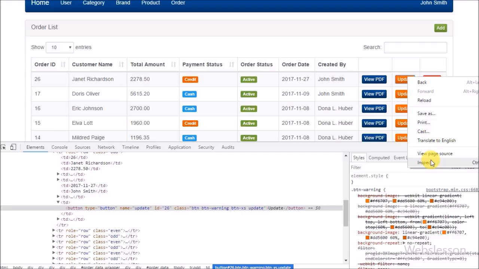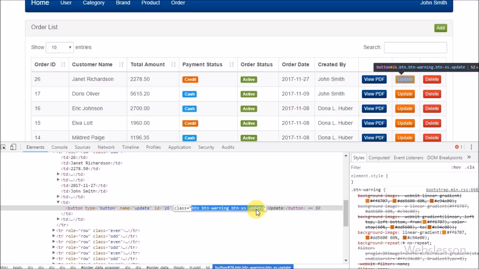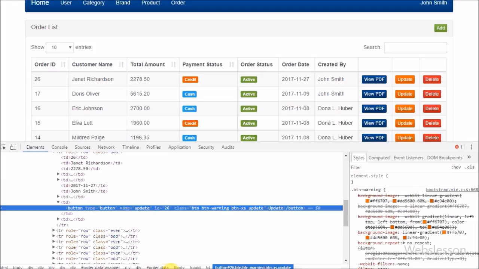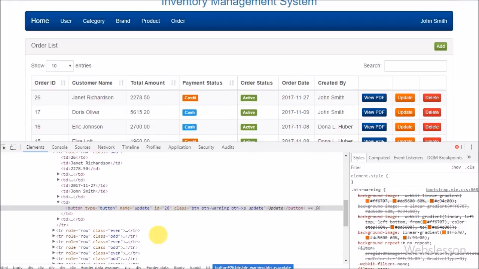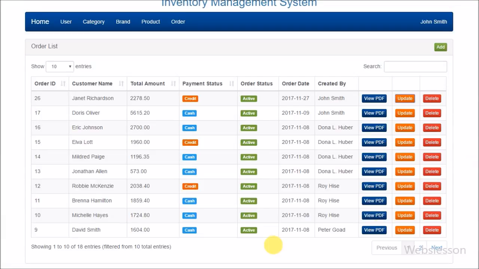Now we want to update this order data, so here you can see the update button. In this button we have one attribute, class equal to update, and in the id attribute we have stored the order id. So based on this, we will fetch data from the inventory order and inventory order product tables and display it under a modal form, and after that we will update this data.